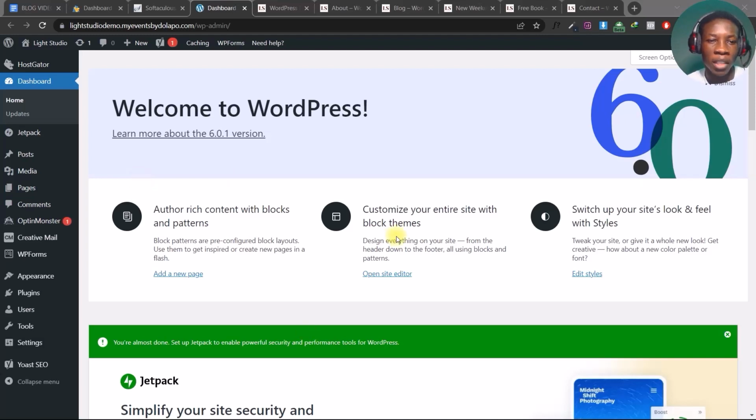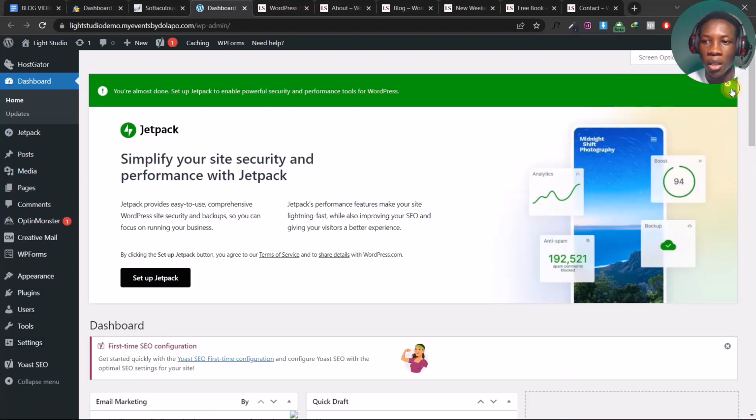Now, as you can see, there are so many things going on here. So what you can simply do is dismiss. Here you can see this dismiss button. Just click on dismiss. Then this one too, just dismiss it.